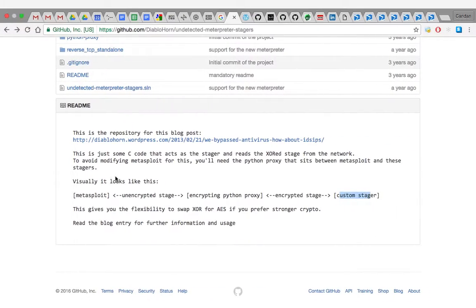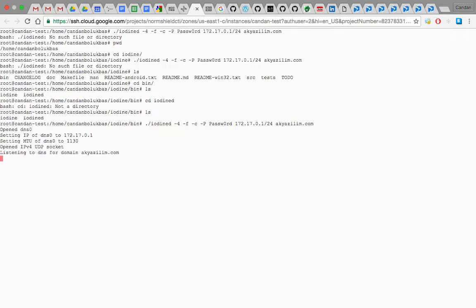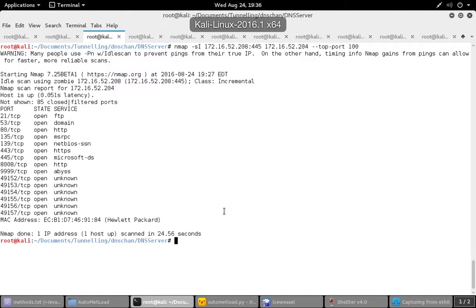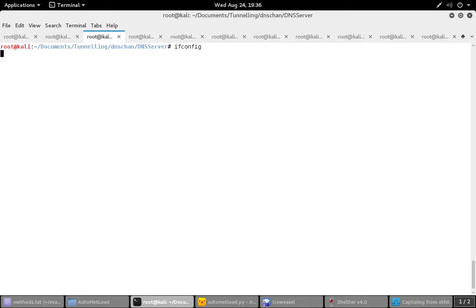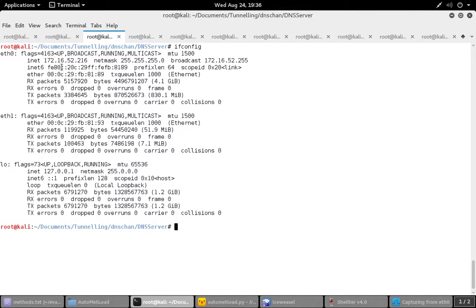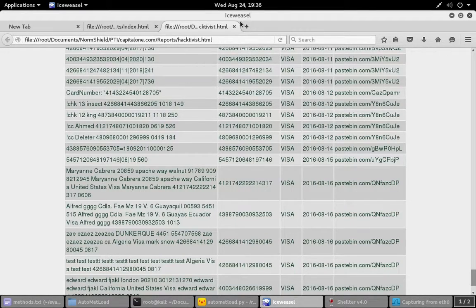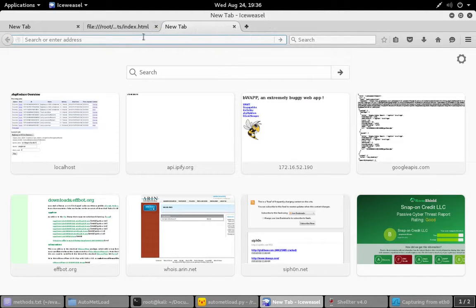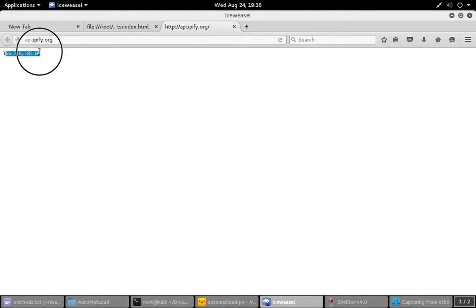First thing you need to do is have a DNS tunnel enabled server, and my server is actually this one. I don't know the IP address, but it's running, and it's going to assign this IP range to clients. On my Kali Linux, if I look at the IP configuration, this is my IP address. My IP address is 166 something, right?